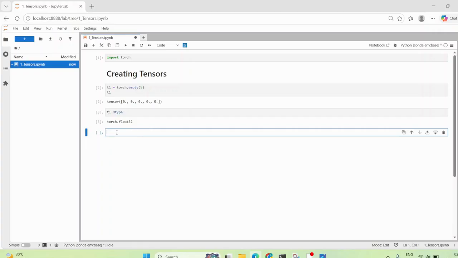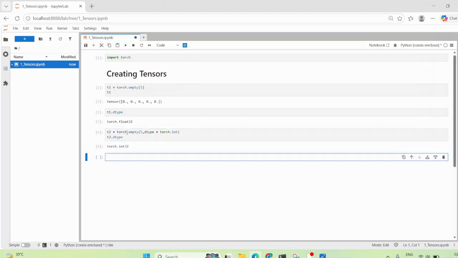Now, let's say I want to make the same tensor, but with an integer data type. Let's see how we can do it. t2 is equal to, let's say I'm creating a new tensor, torch.empty, again with 5 elements. And now I will give dtype equal to torch.int, because I want the same tensor with an integer data type. Now if you see your t2.dtype, here you can see int, right?